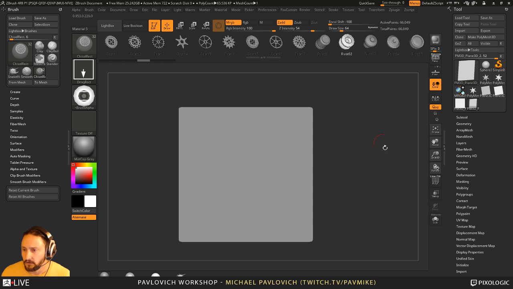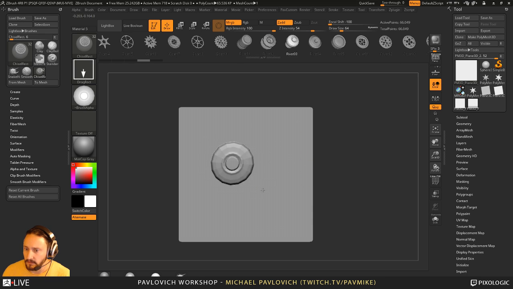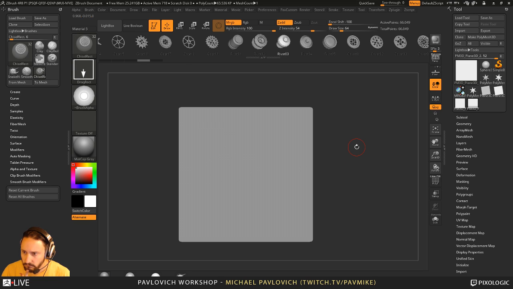Now, as far as capturing a normal map and using that in other programs or in ZBrush, there's a couple different ways to do that. You can use it on this, but it's more of a rendering thing, because the normal map is going to look something like this.